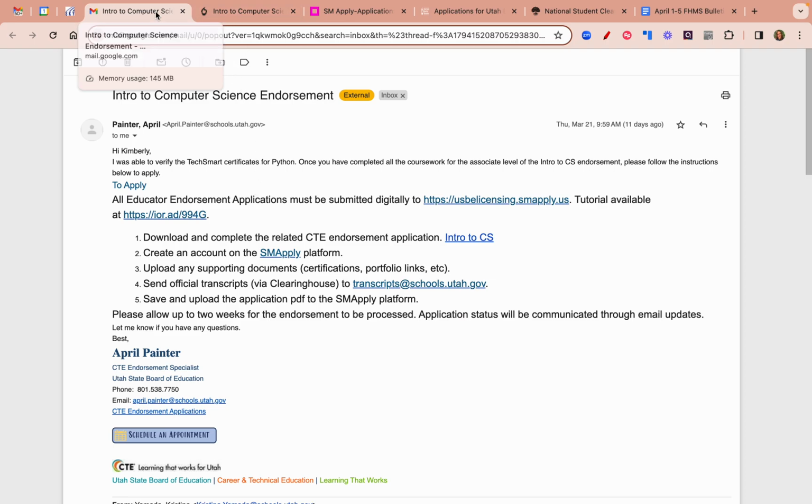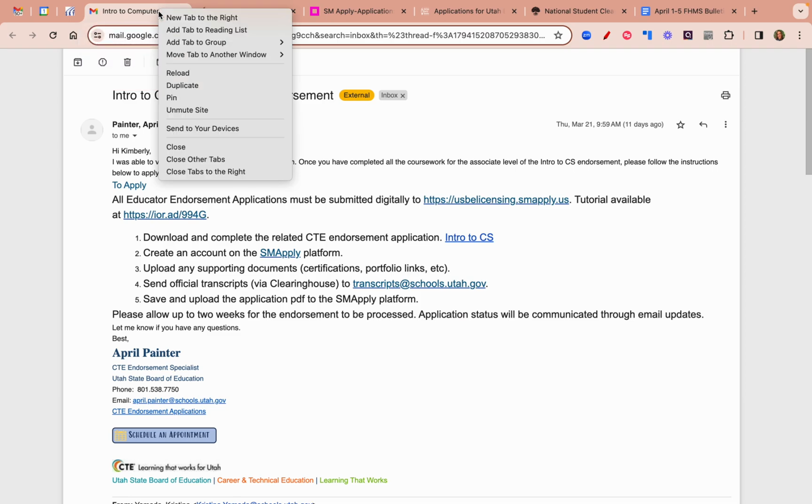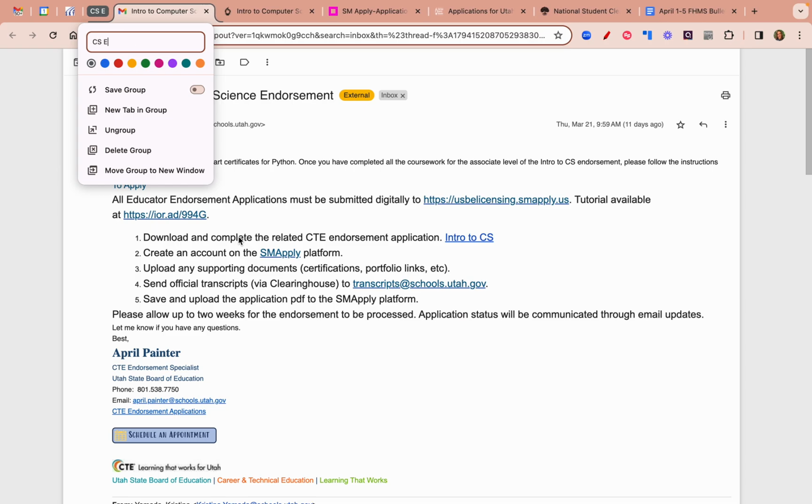Okay, I'm ready to add this to a group. So the way that I'm going to add this to a group is I'm going to right click, which is a 2-finger press. I'm going to come down to the option to add a tab to a group. I'm going to create a new group called CS Endorsement. There we go. And then I'm going to give it a color. So the color just helps me.